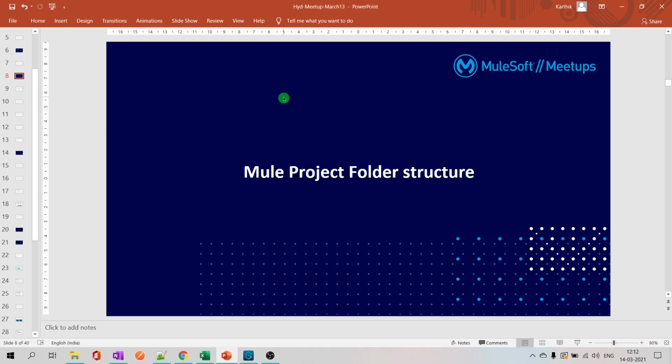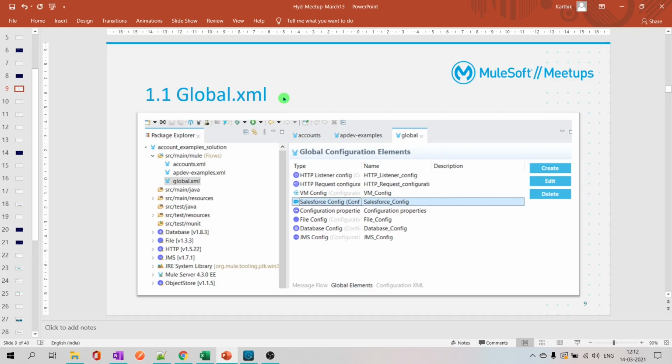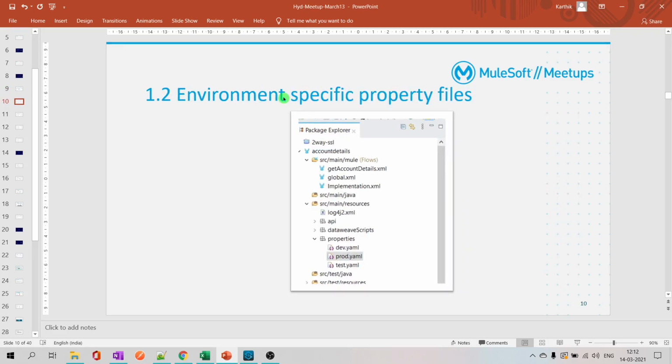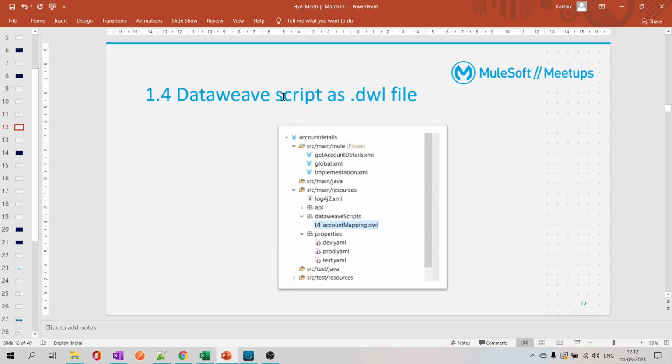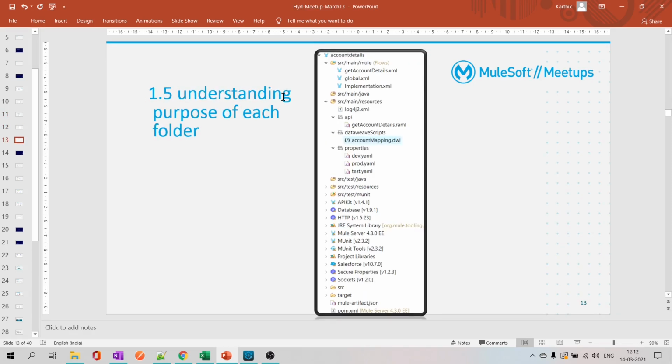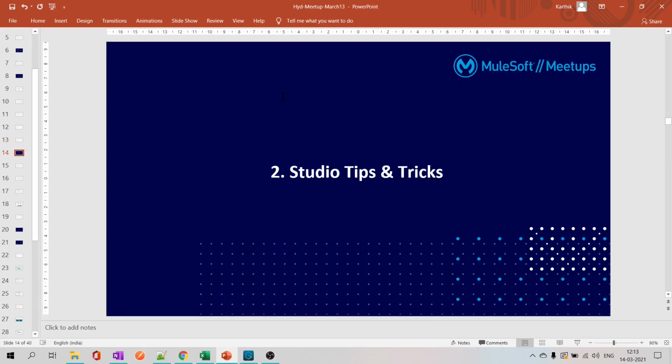Right, we have seen global XML, environment specific property files, fine-grained flows. I explained DataWeave script files and the understanding of each folder. We are good. Let's go to our next topic: Studio tips and tricks.